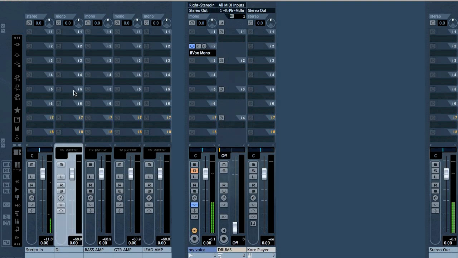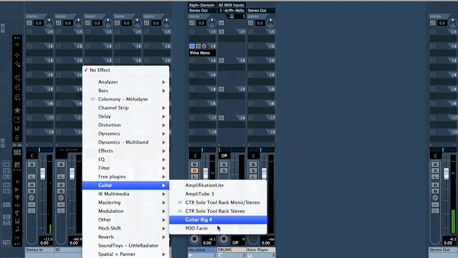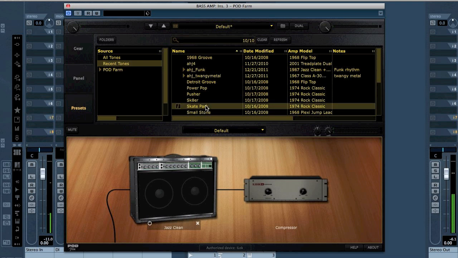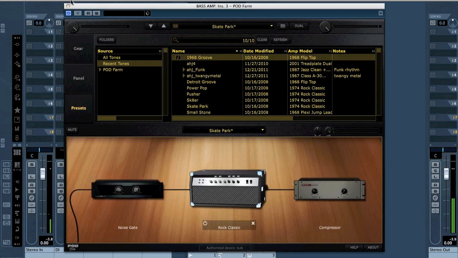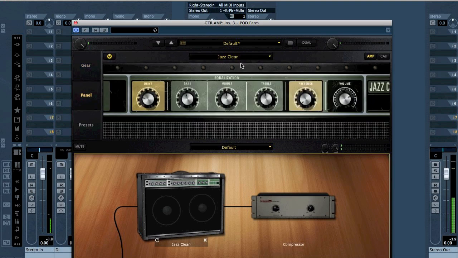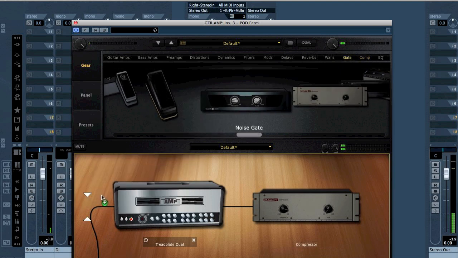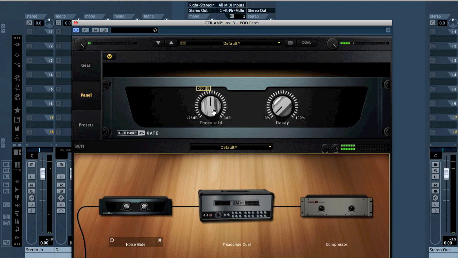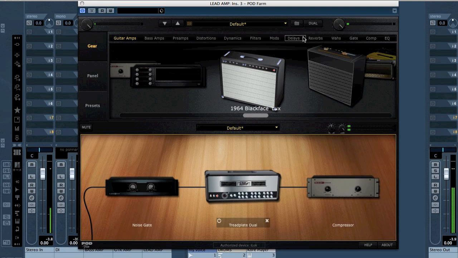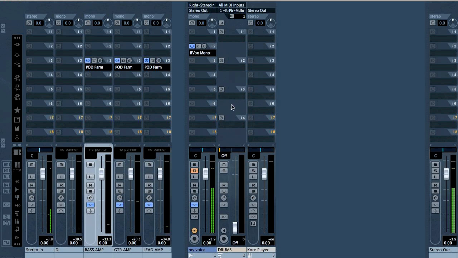So this is the DI, and we will do nothing to it. And here's the bass amp, and let's put the Pod Farm there. For the bass tone, I will use the Skate Park preset without the reverb. And for the guitar amp, I will just use the Red Play Dual with the default settings and add a gate in front. And for the lead amp, I will use the same settings, but I will just add a delay at the end. So this is just for demonstration purposes, nothing special here.